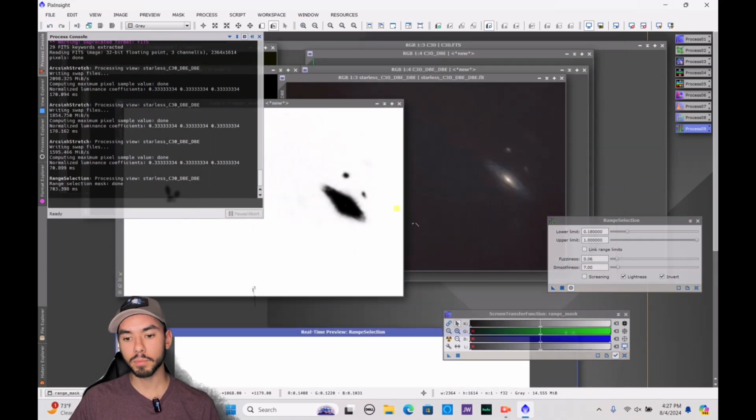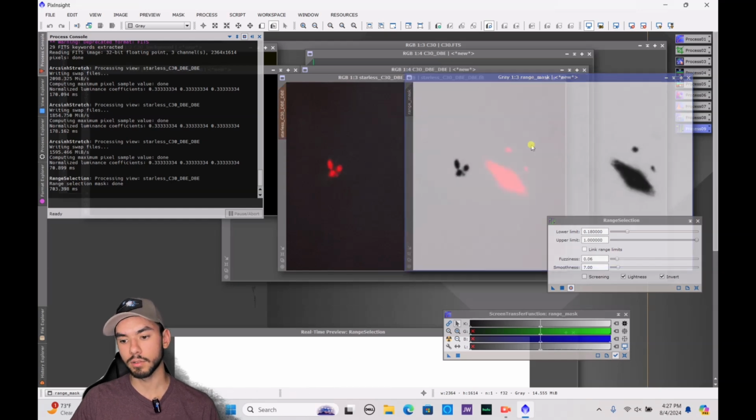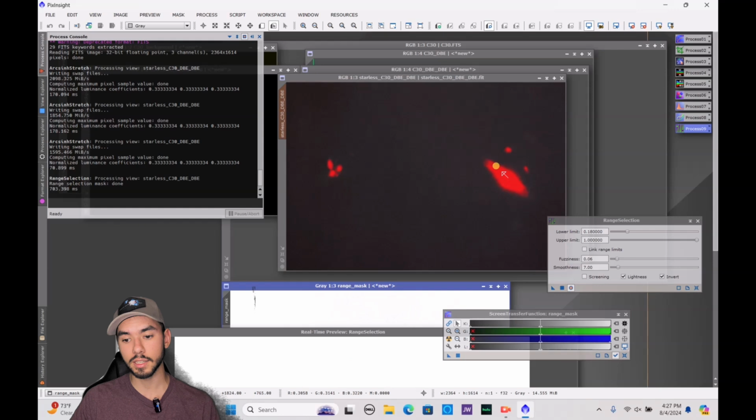Now, how do you apply this mask to your deep sky object? Well, it's easy. You just drag the title and drop it here on the image, and now you can see all the red stuff is the stuff that's protected. The rest is what's going to be processed now.